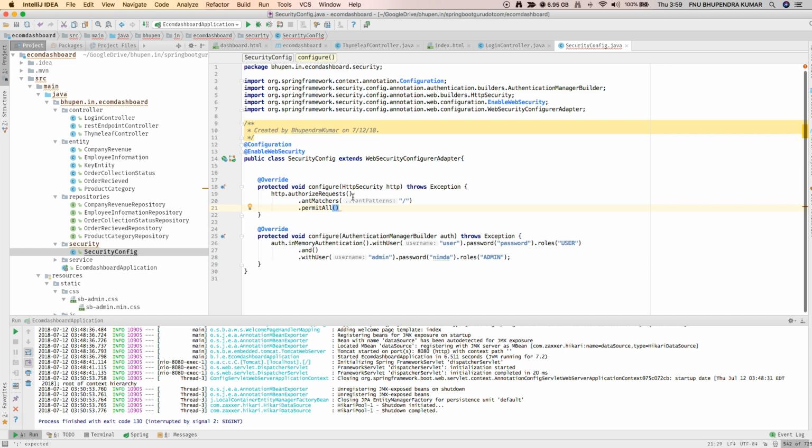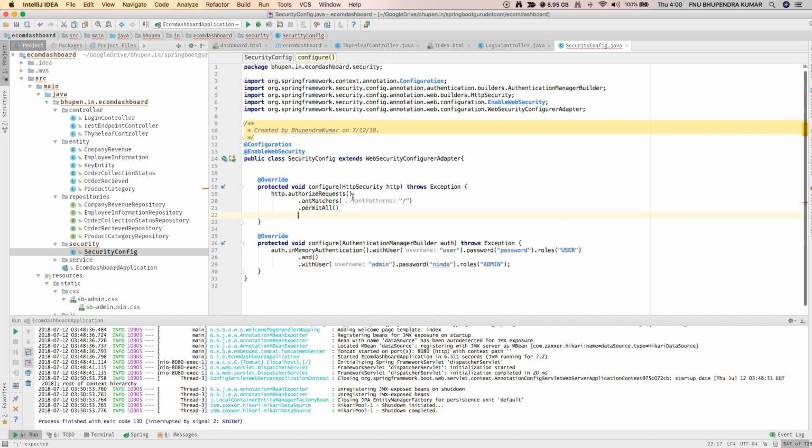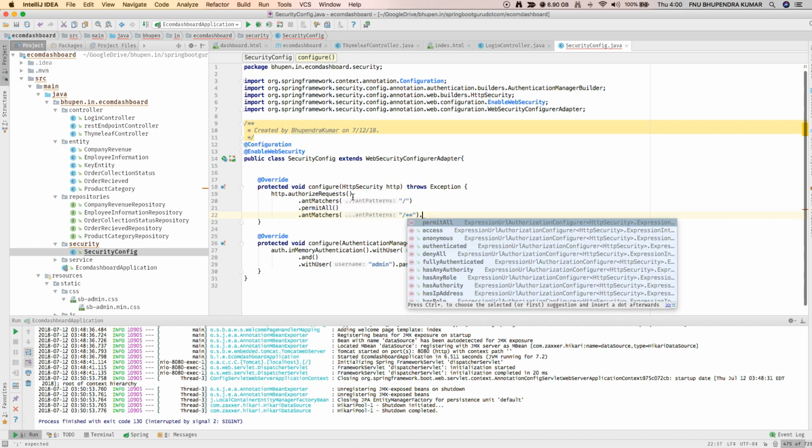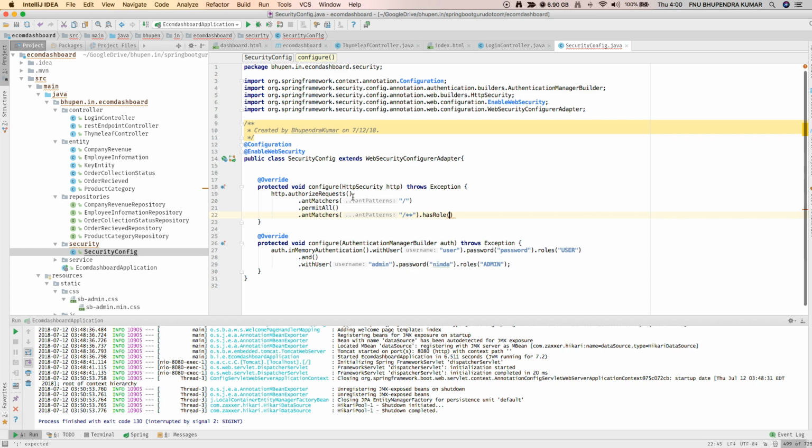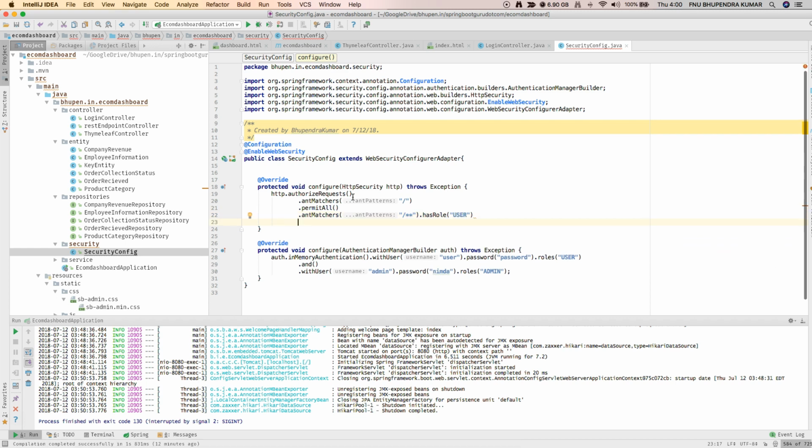And all the ones which have access to user, so again dot and matchers. So anything that comes has role user, which we created. Apart from that, any other request needs to be authenticated.